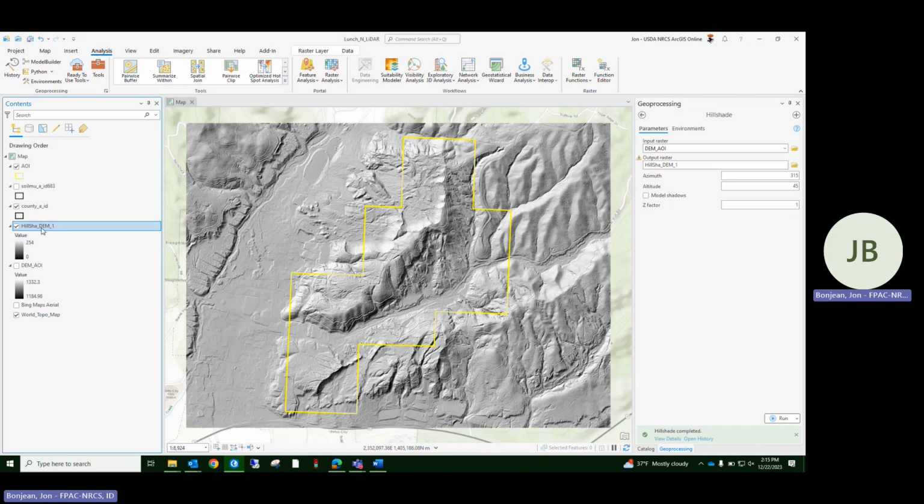There's different ways of doing this. You can put the imagery over the hillshade or the whole hillshade over the imagery, vice versa. Different people do it different ways. I generally put the hillshade underneath the aerial, so I'm going to drag it down here below my aerial. I'm going to turn on my aerial imagery.